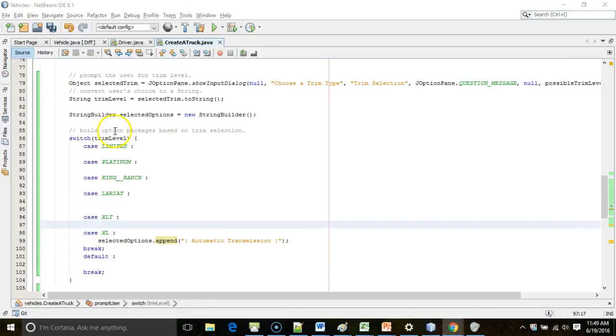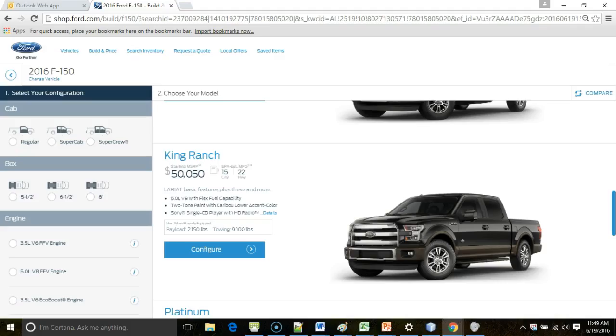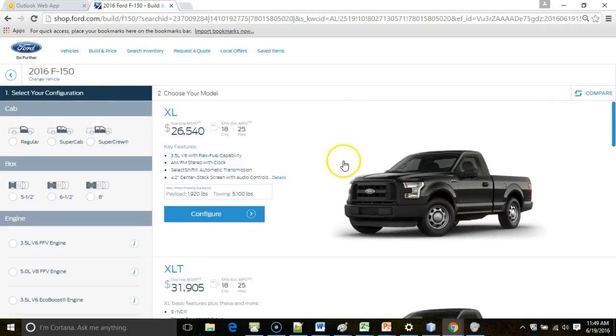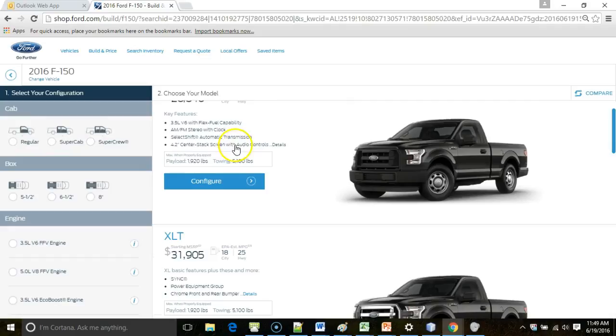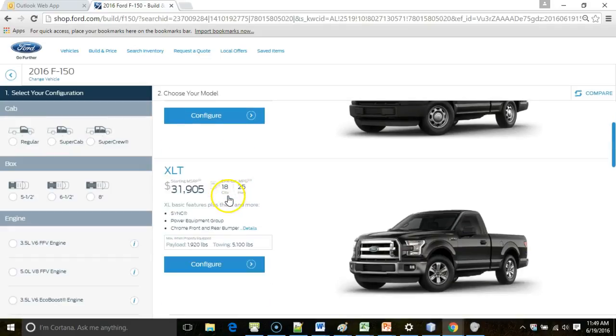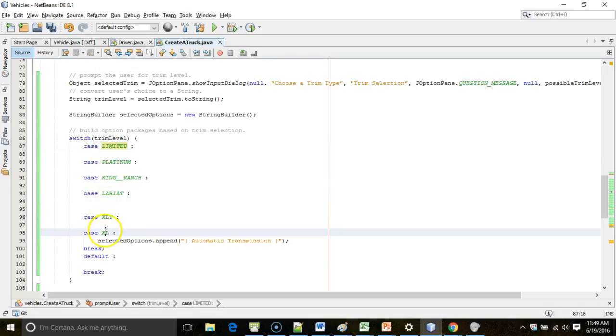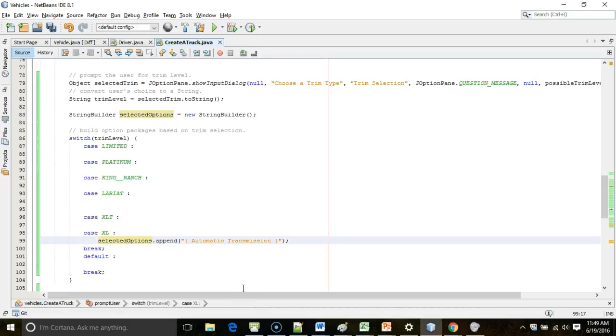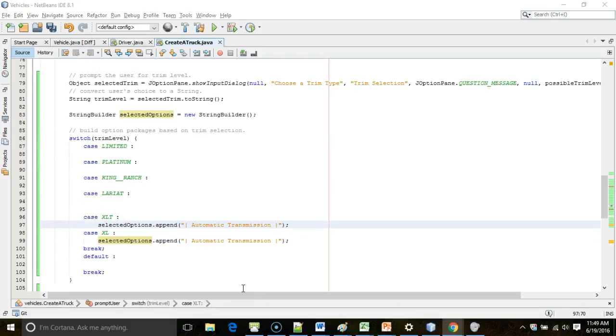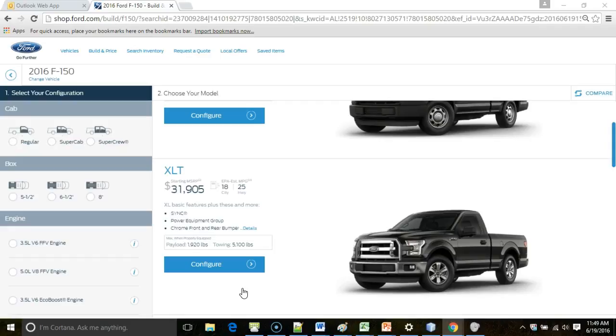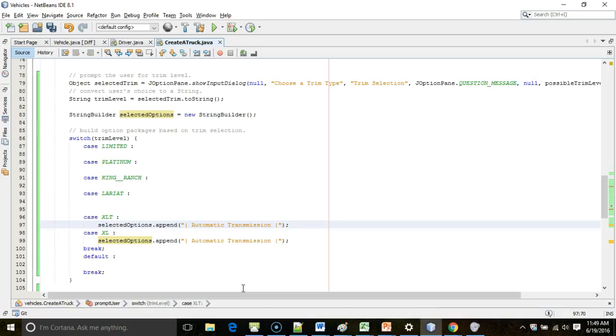So what does the XLT give us that the XL does not? We start with the XL, and we know they're all going to have automatic transmission. I won't pick every one of these options, I'll just pick a few. XLT comes with the power equipment group. So let's take a look. I'm up here in options that the XLT is going to get, and all features above it, but not the XL. So for XLT, we're going to say power equipment group, so power windows and the like.